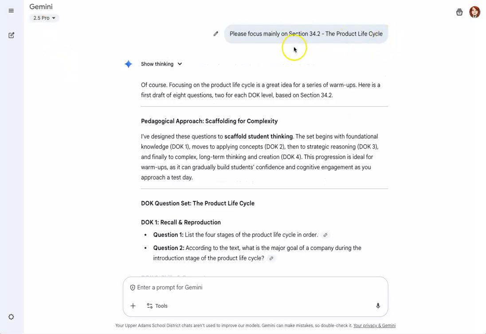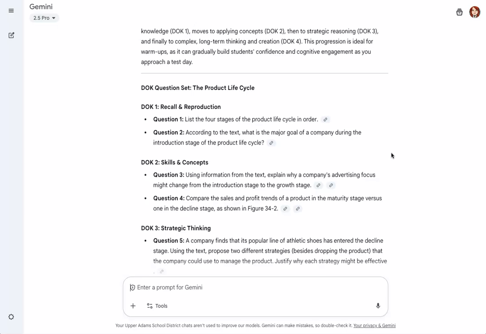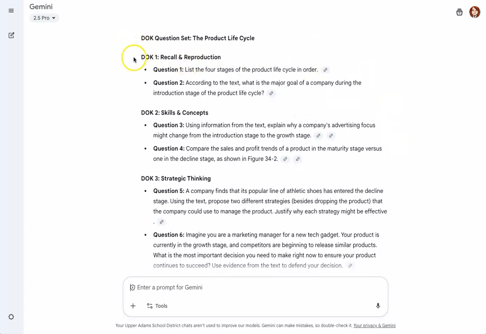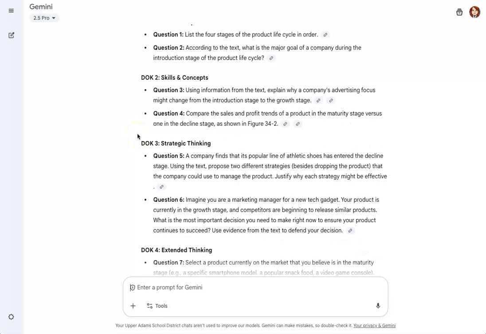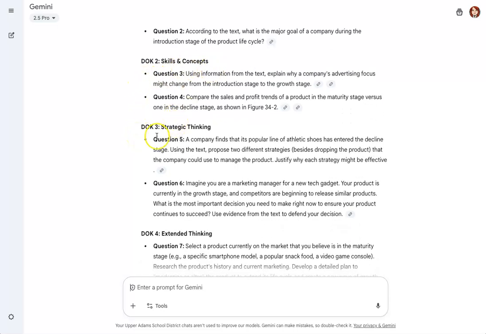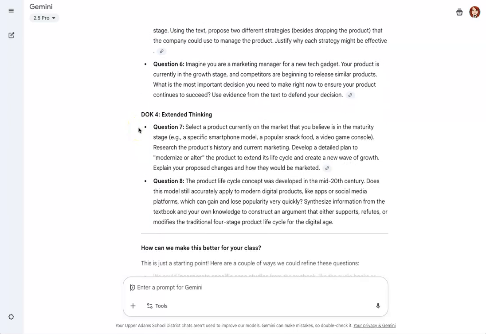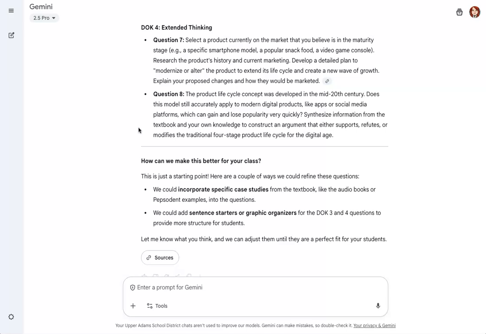After telling it to focus on section 34.2, the product lifecycle, this is what it gave me. It gave me some suggestions on scaffolding for complexity, and then it gave me my DOK. So I've got DOK 1, 2 questions, DOK 2, 2 questions. So that's skills and concepts. Strategic thinking is DOK 3, DOK 4 is my extended thinking, another 2 questions.